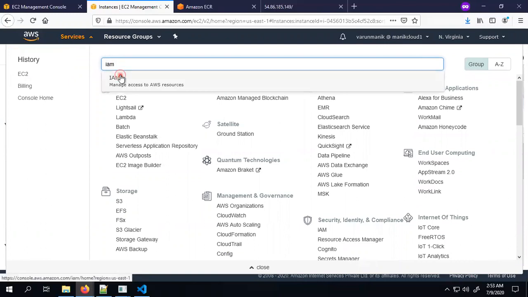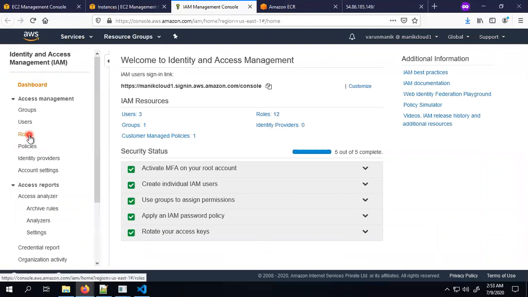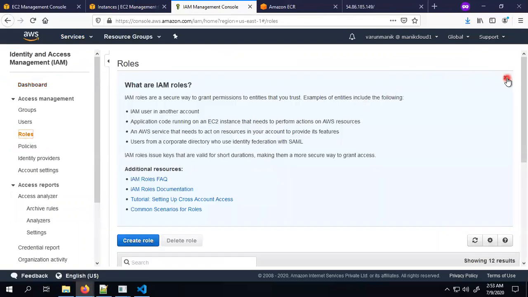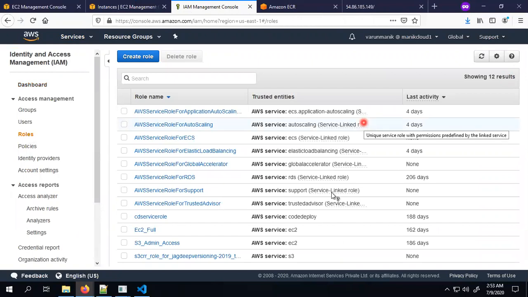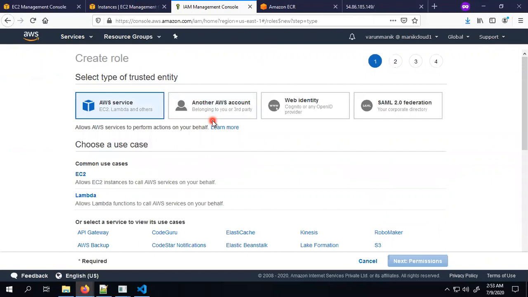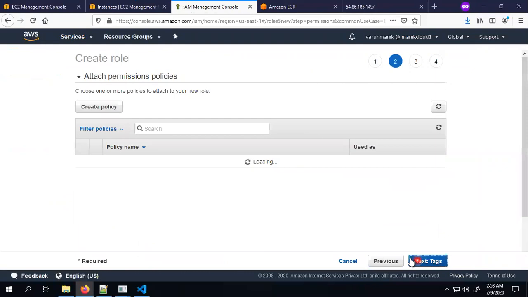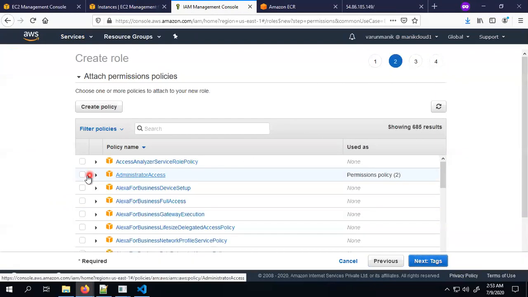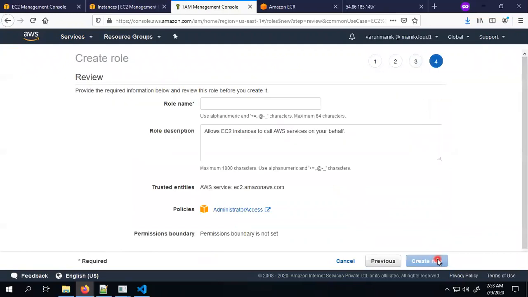Let me create a role. Okay, create a role. Common use case for EC2, I'm just utilizing EC2. So on behalf of my EC2, and just for tutorial purposes, I'm selecting administrator access. But do not do it in your production environment. That's a very bad practice. But it's okay in a demonstration kind of thing, right?